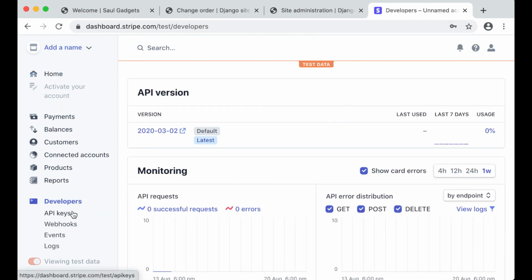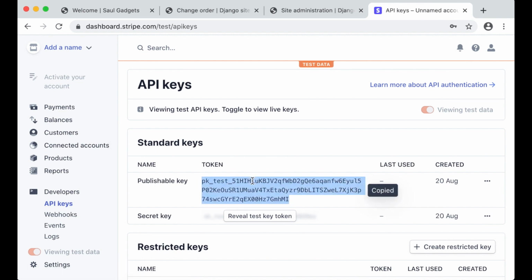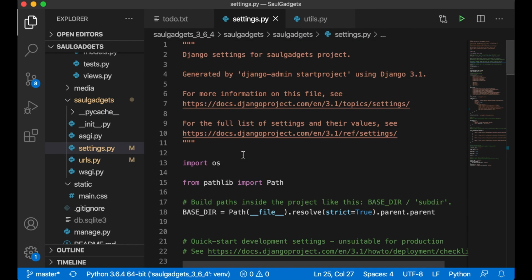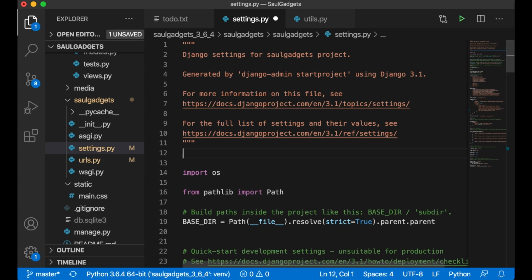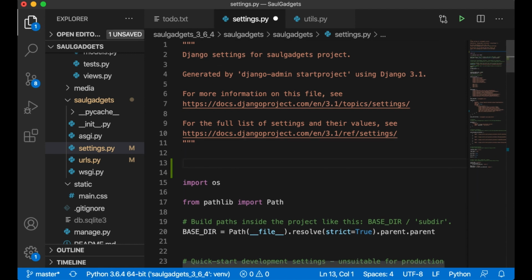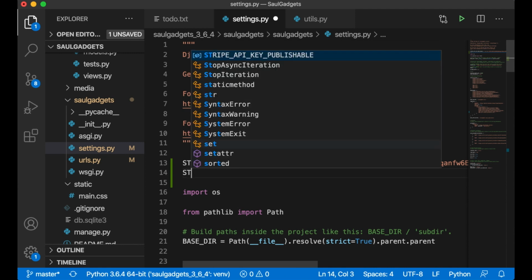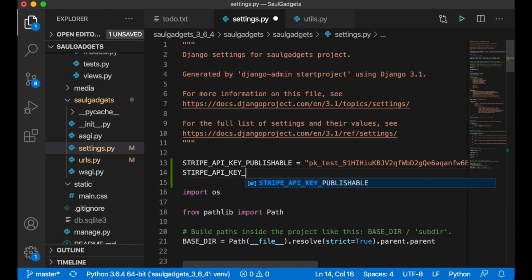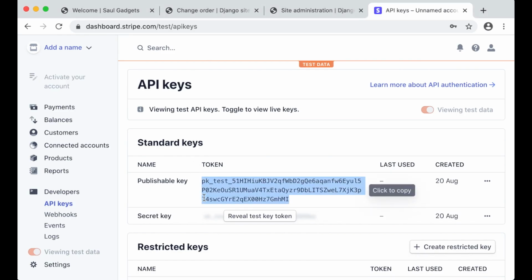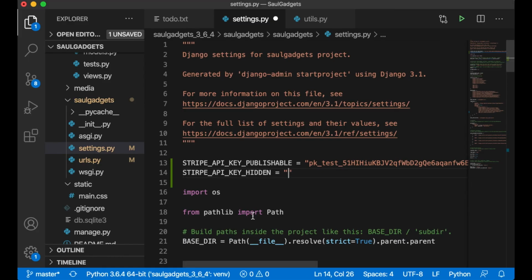Go to developers and API keys. The publishable key is going to be used in the front end, so I will just save it here for later. In the top I say Stripe API key publishable, like that. Stripe API key hidden, reveal, and save. So now I have the two keys here which I'm going to need later. Stripe, like that.